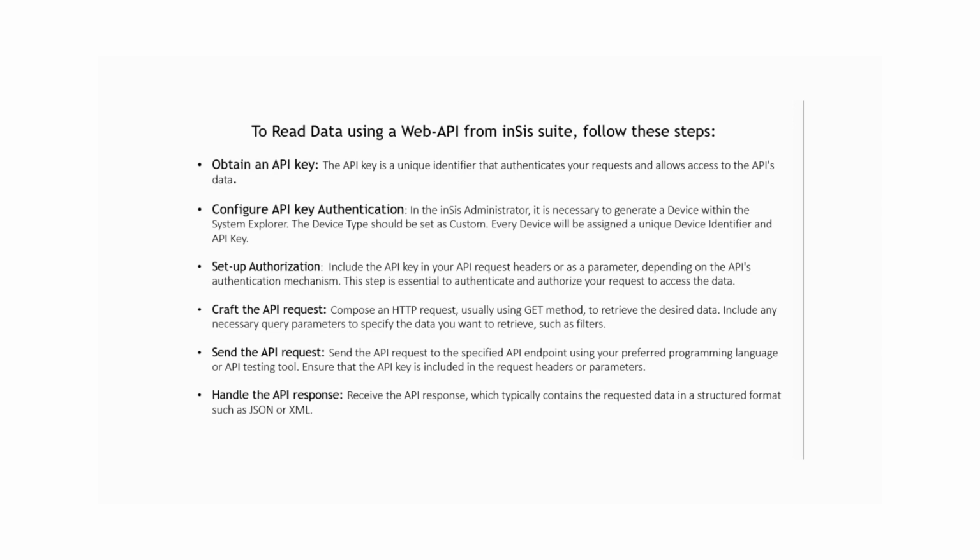In the inSys administrator, it is necessary to generate a device within the System Explorer. The device type should be set as custom. Every device will be assigned a unique device identifier and API key. Here's why they are necessary.